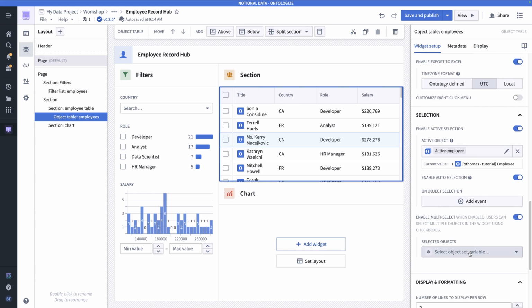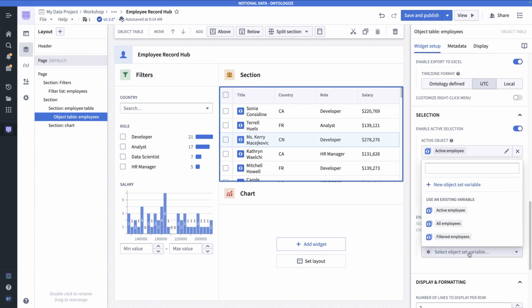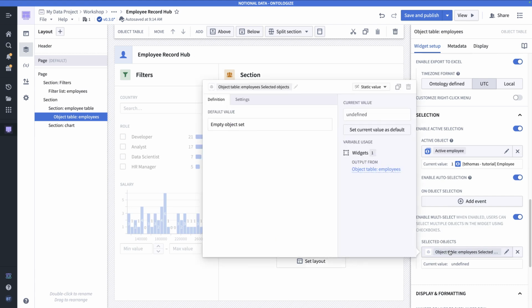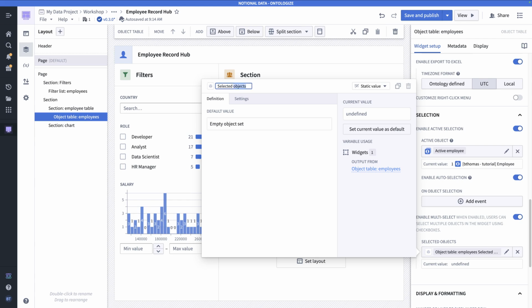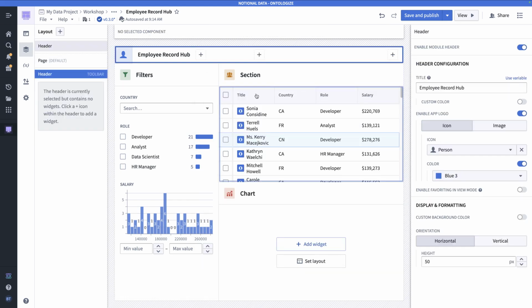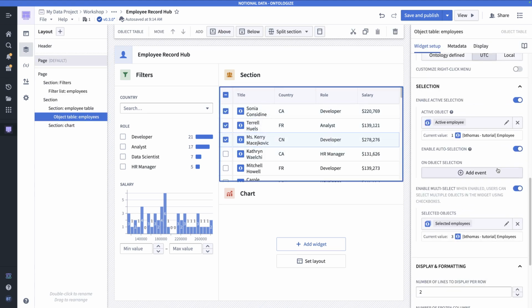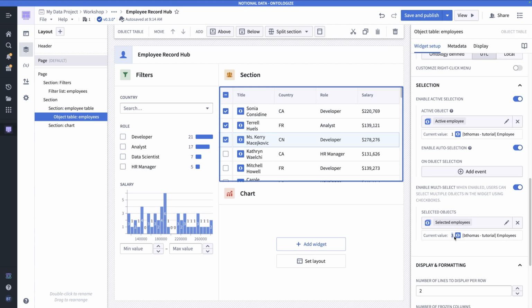And then I'm going to name the variable that gets output when multiple employees are selected. New object set variable, it gives it a generic name. And I'm just going to call this selected employees. Now it's empty right now because nothing is selected, but if I click a few of these, I can see that the value of that variable, there's 3 objects of that type that have been selected in the table. So that looks like that's working as expected.